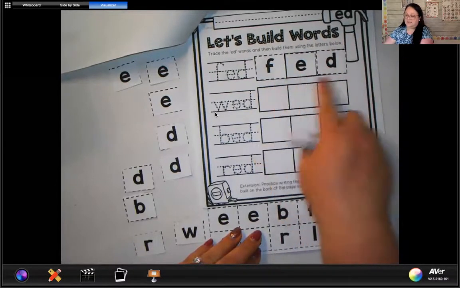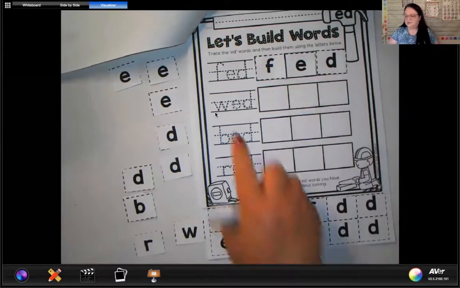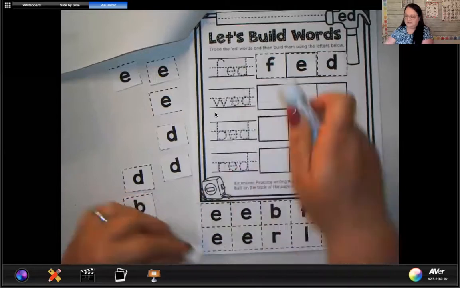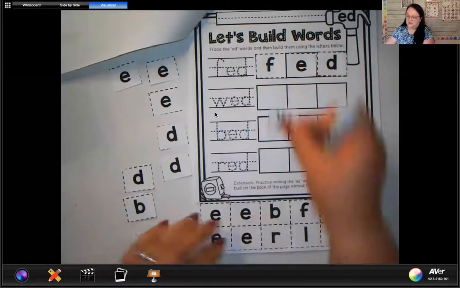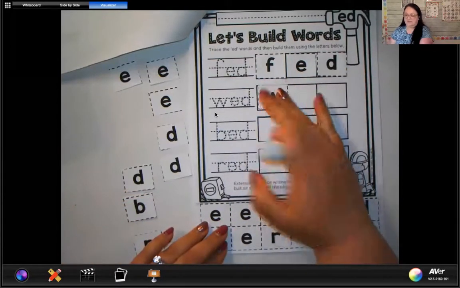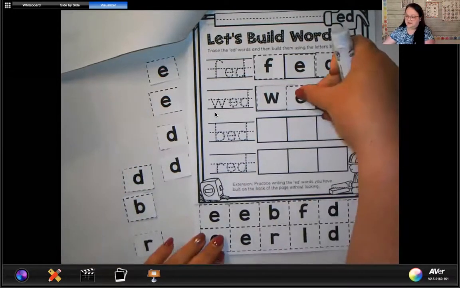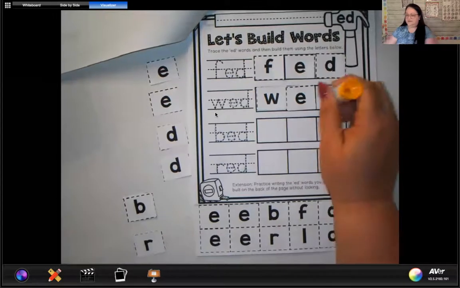So ed, fed. Okay, so now the next one, ed, wed. First sound is W, w, w, w. And then we know it's the ED word family. So of course there's going to be an E, and there's going to be a D.